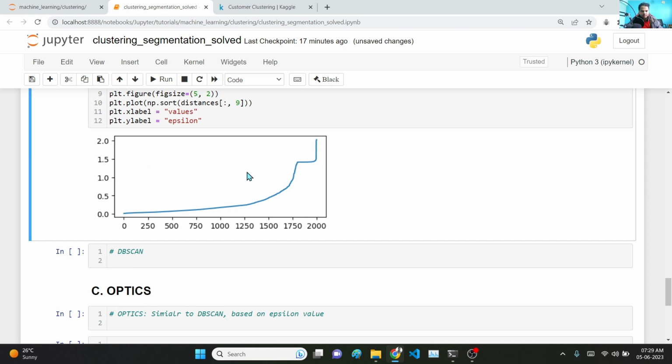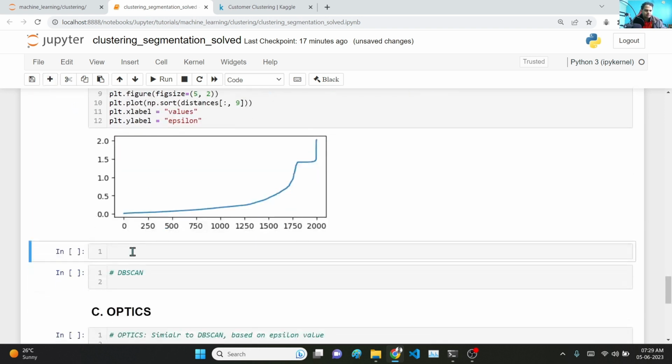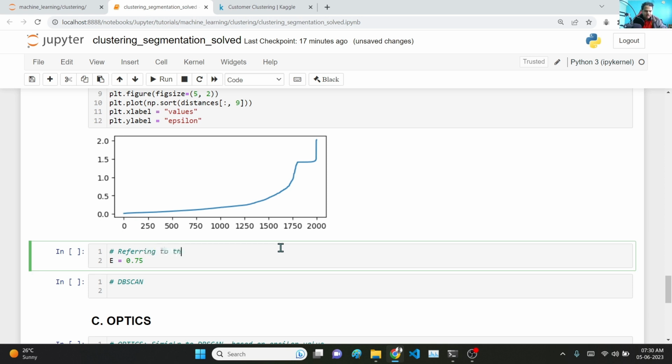So this is how it is appearing. We have to take the elbow point. Near about this point we are getting the elbow. It is somewhere in between 0.5 and 10. For our understanding, let us keep it as 0.75 for ease. So epsilon, I'll say e equal to 0.75. We will say epsilon, referring to the plot above, the elbow point is at 0.75, so epsilon e equal to 0.75.